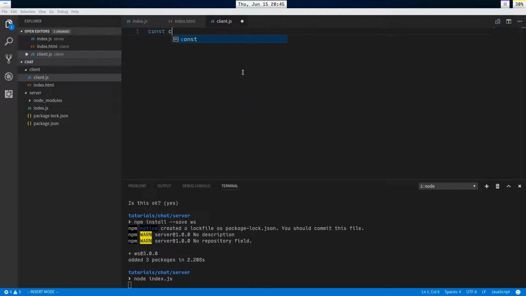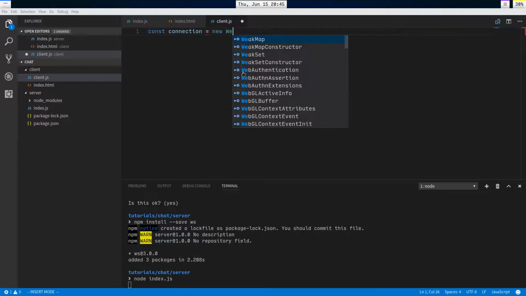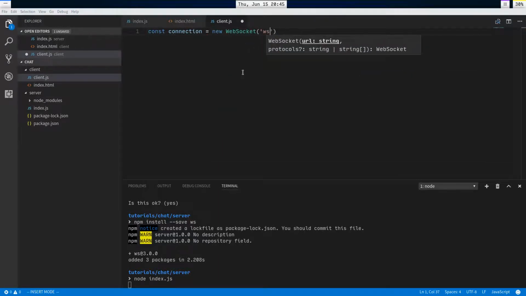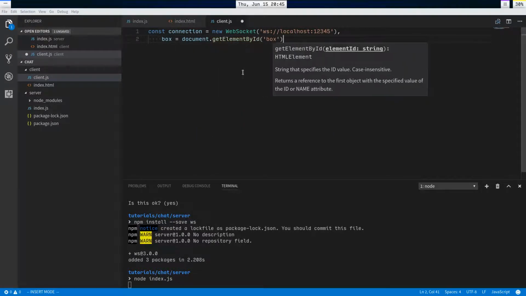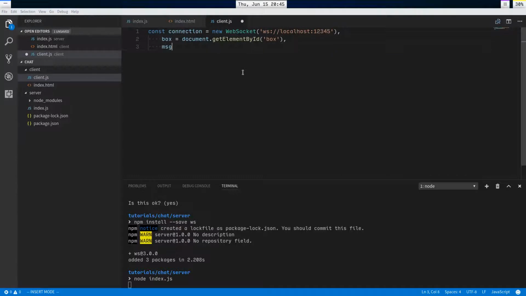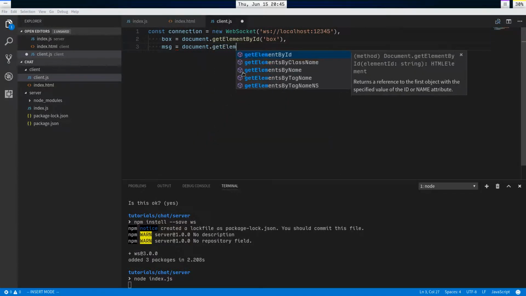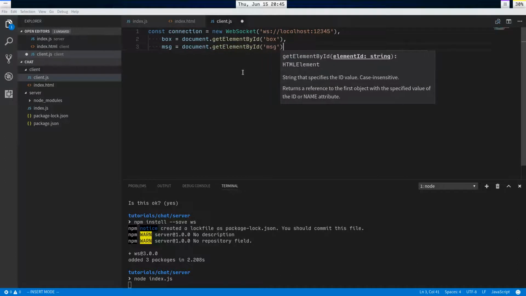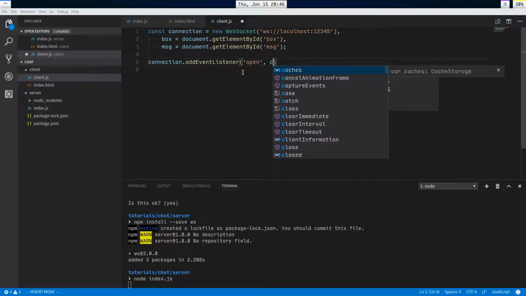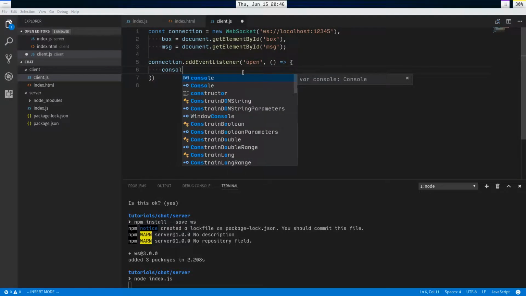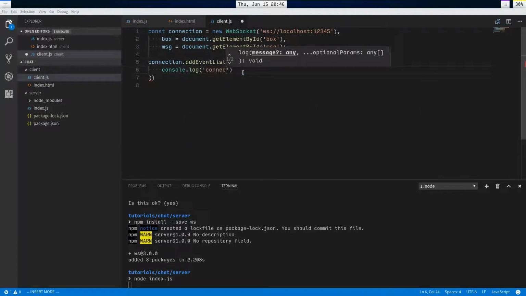We'll say const connection equals new WebSocket, and that's running on localhost 12345. Then box is document.getElementById box, and msg equals document.getElementById msg, like that. Beautiful. Connection.addEventListener open, we'll just log to the console, connected.